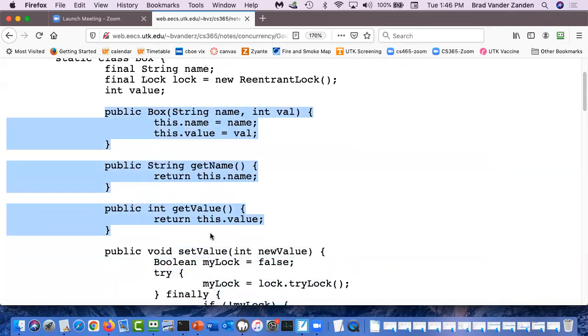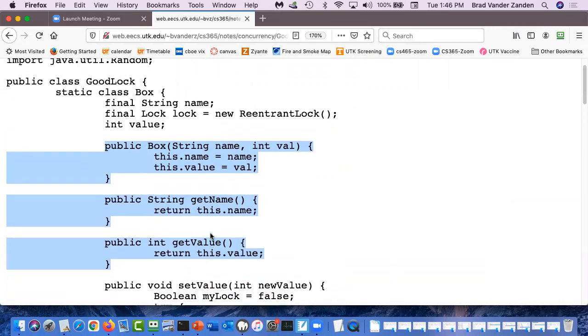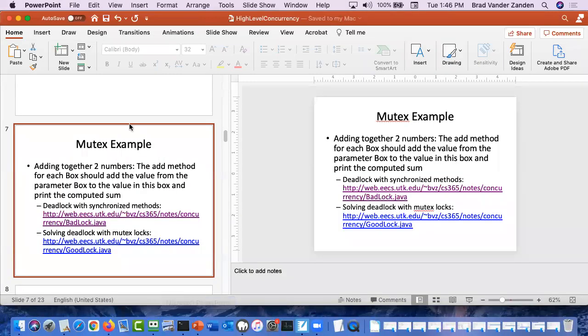Okay, so only use reentrant locks if you really need to, because they are more complicated. So questions about reentrant locks? Okay.